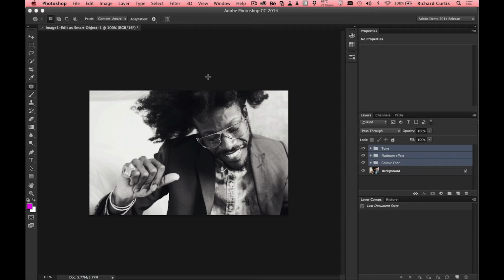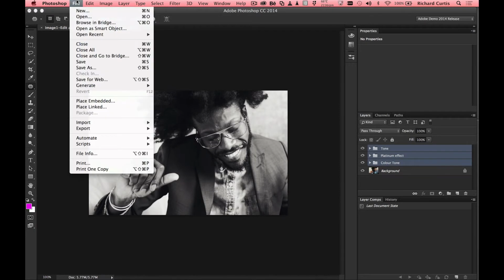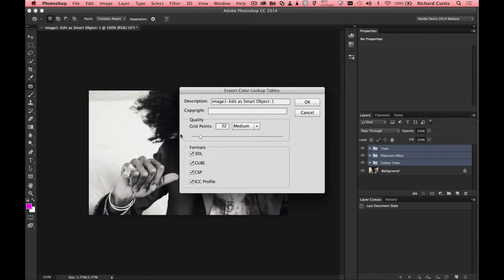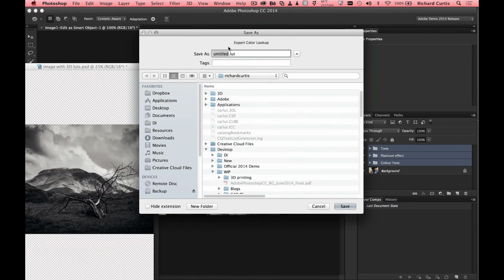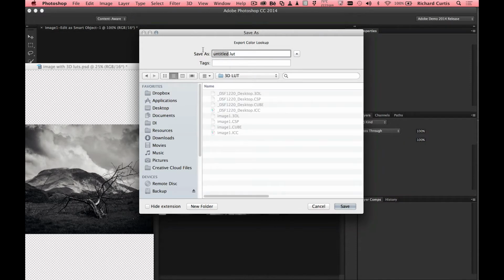Now I really like that. Now I may want to share that with other people, or maybe even sell this look. But I also want to be able to apply it on the video or on other PSDs. Now I can do that very easily inside Photoshop by exporting those adjustment layers as 3D lookup tables. So a 3D lookup table is available under File, Export, Color Lookup Tables. And I'm going to export this in all the different formats, and I'm going to place that in a folder that I already have created. I'll call it BW Look and press Save.